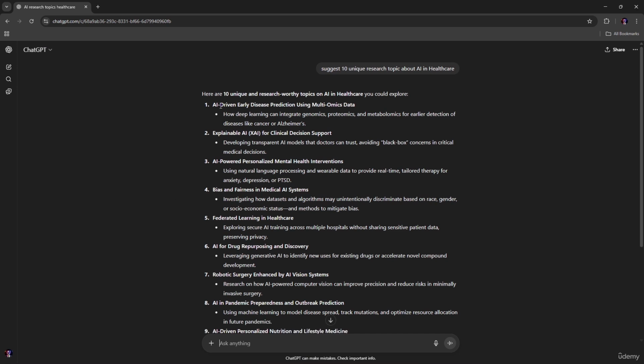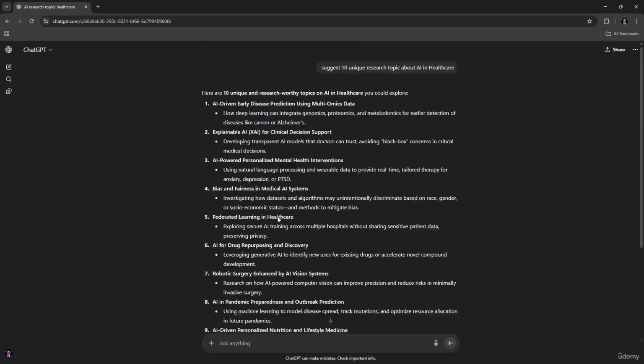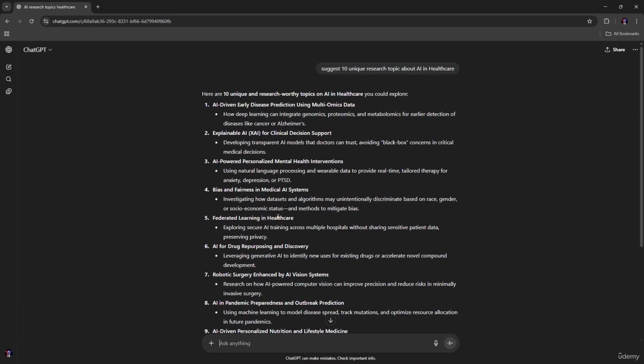Like here, AI-driven early disease prediction using multi-omics data, and there is explainable AI, XAI, for clinical decision support. There are 10 unique research topics about AI in healthcare. And that is the research topic. So now let's move into fact checking and source linking.